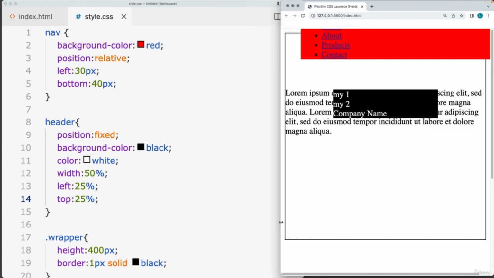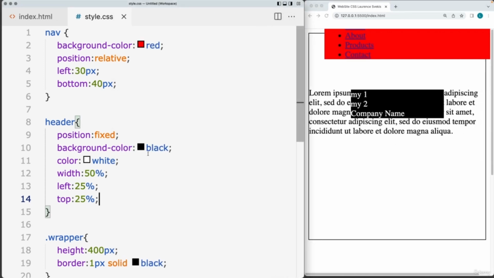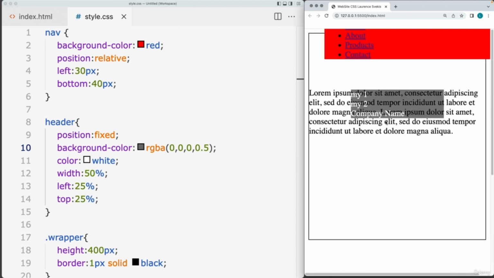I'm going to update this to be RGBA so that we can actually see the content that's underneath. So setting it up as an alpha version. And I'll give it 50% transparency so we can see the content that's underneath the fixed position element.